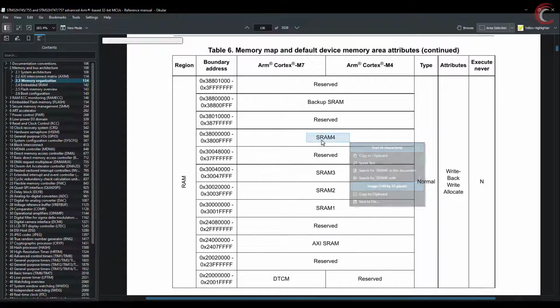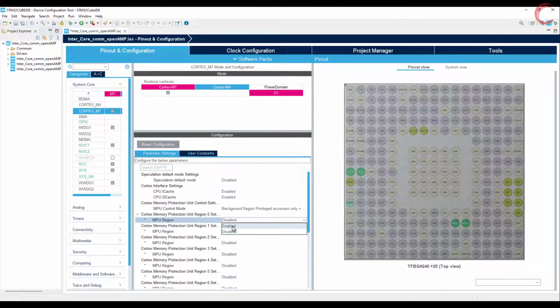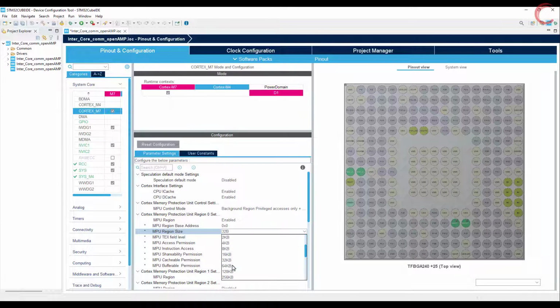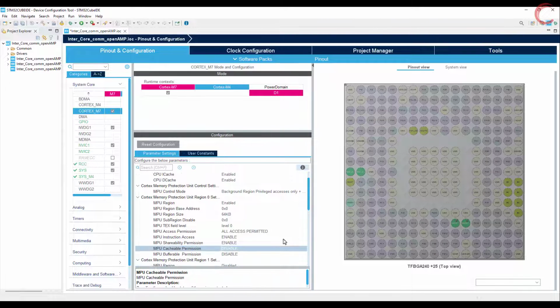Here you can see the start address of the SRAM 4 is at 0x38000000. In the MPU configuration, we will set this region as non-cacheable, so as to avoid data coherency issues. The RAM size is 64 kilobytes. If you don't understand this, check out the MPU configuration videos in the M7 playlist.